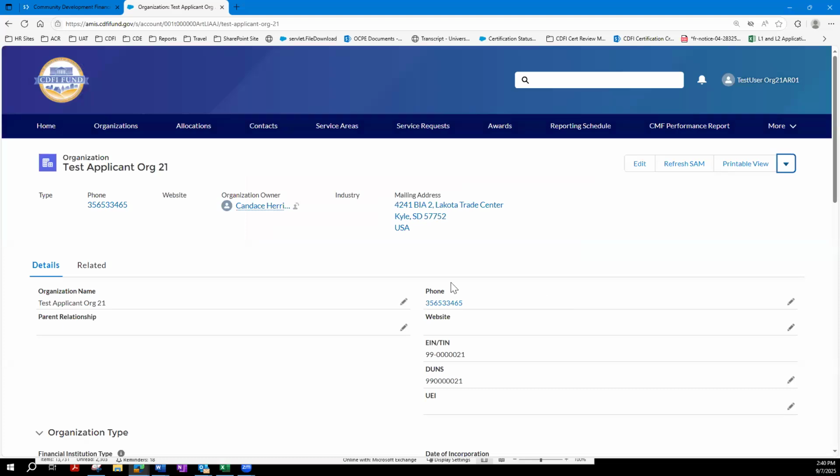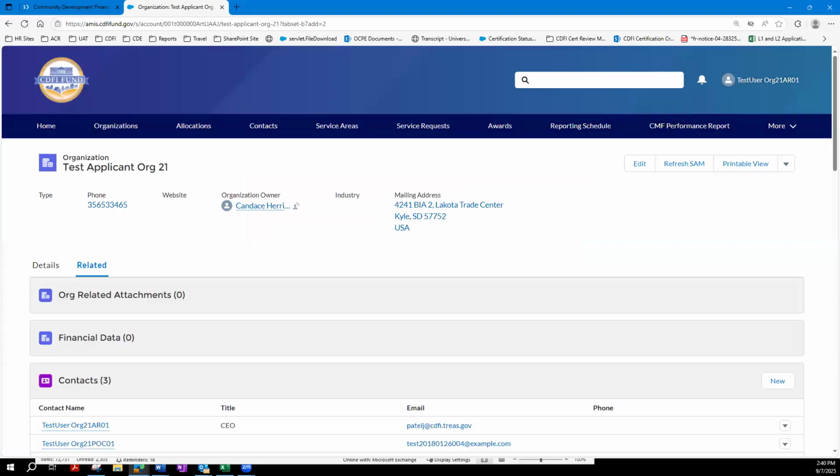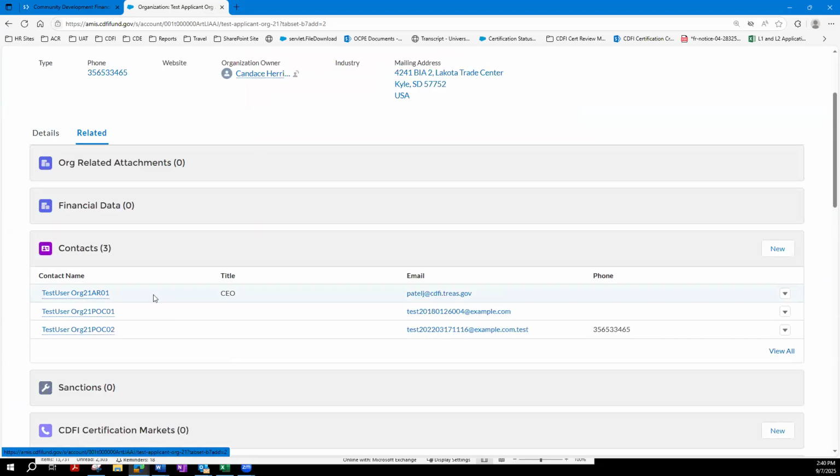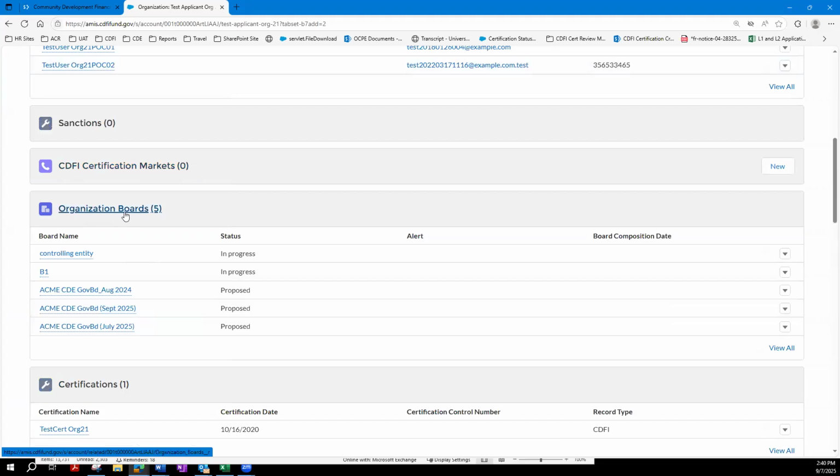Your new org board now appears in the organization's board detail page. To view, select Related. Scroll to the organization boards. Select the record name to open the board detail page.